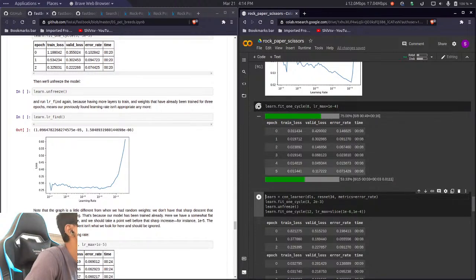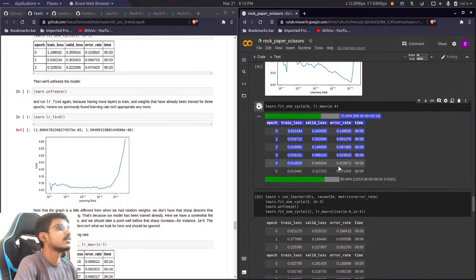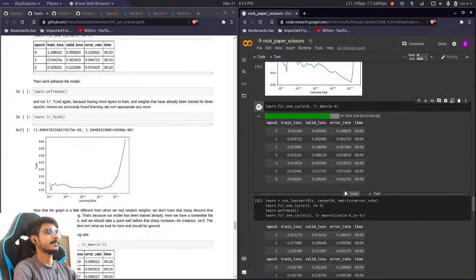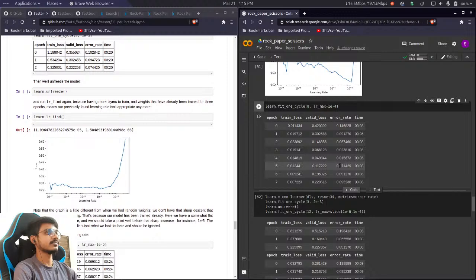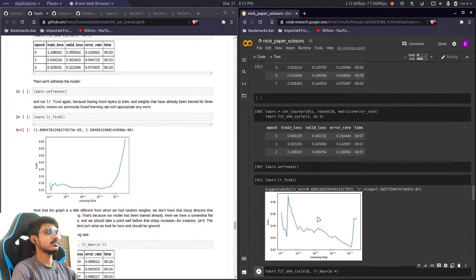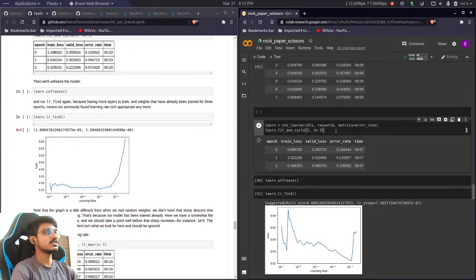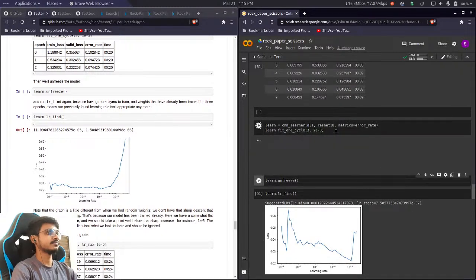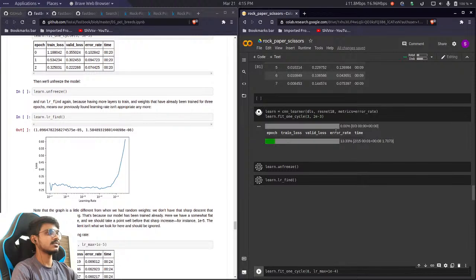But it started to overfit after 4 epochs. Let me change this to 4 epochs. So I should get this first, then this, and this should be only for 8 epochs this time. Sorry, 4 epochs.